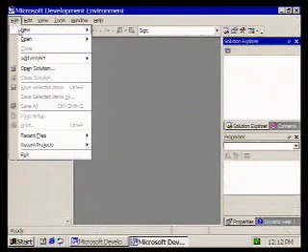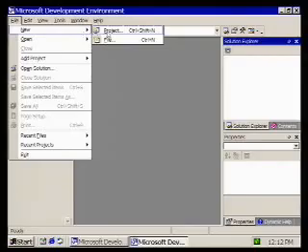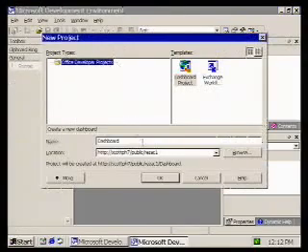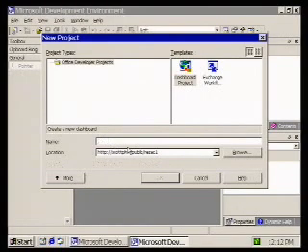Go to File, New Project. So what we're doing now is creating a new dashboard project. I'll select the dashboard project template, and we'll give it a name. Call it Dashboard 11. I just want to make sure I don't have one there.